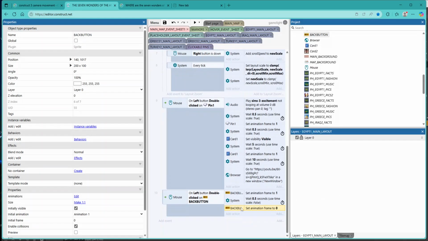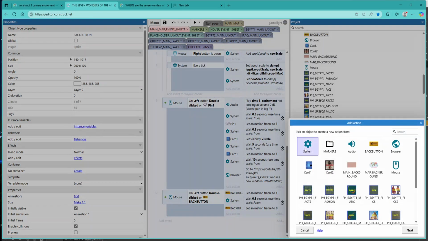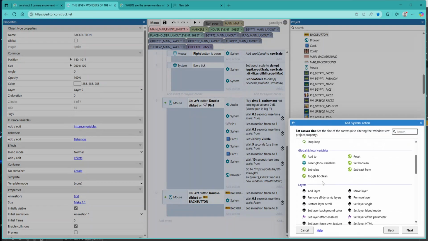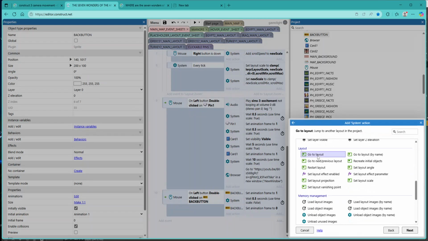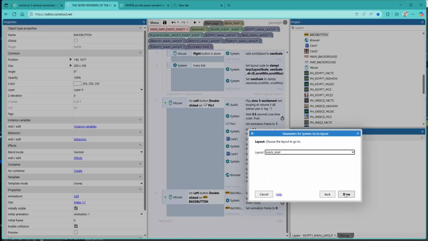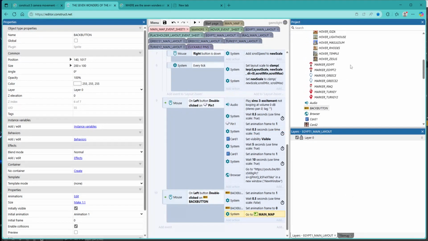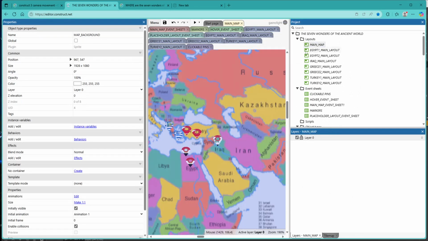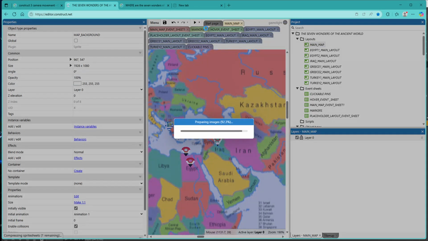And also you want it to go somewhere, so you want to go to add action, system, go to layout, main map. See if it works now.